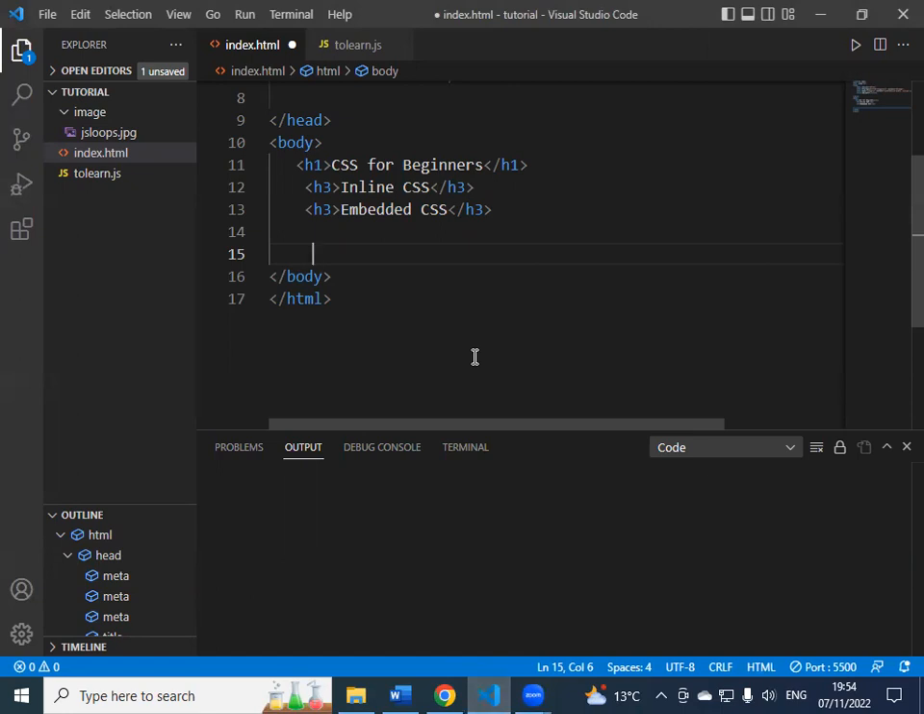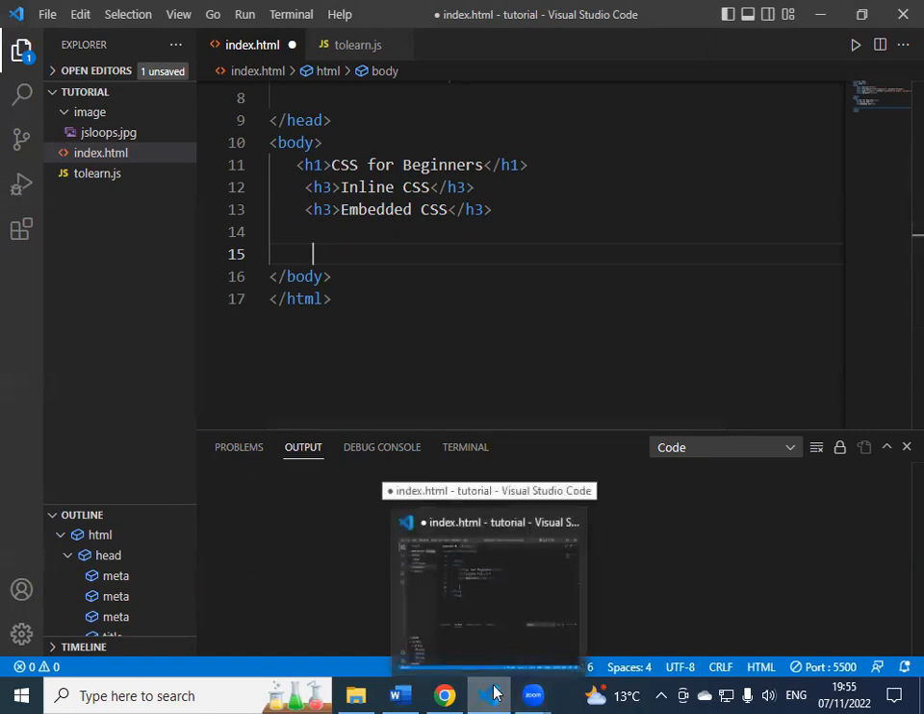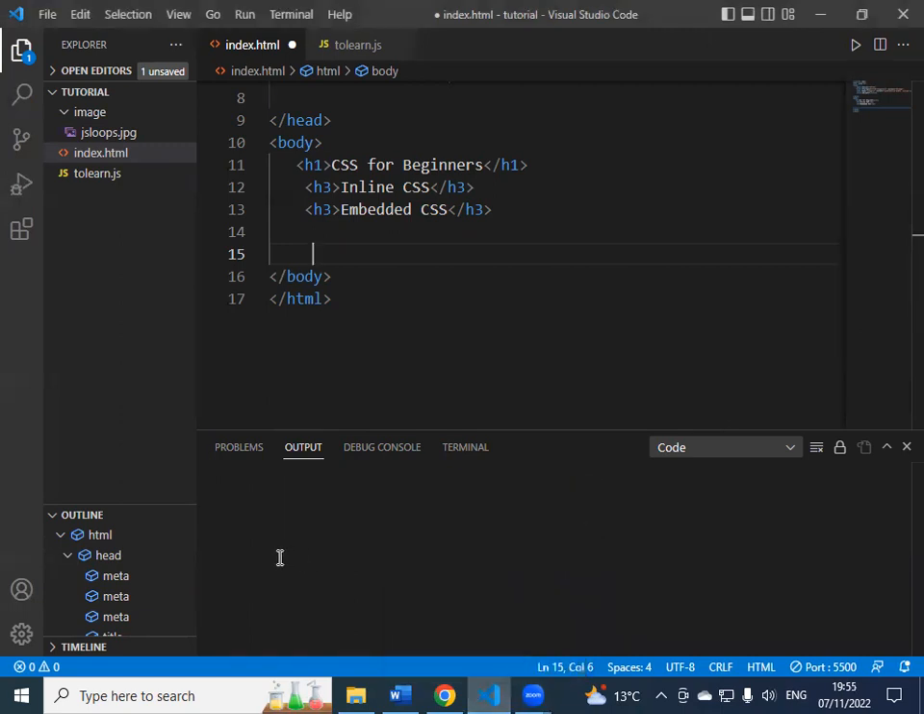Welcome to our CSS tutorial for beginners. CSS stands for Cascading Style Sheets. Before we proceed, I want to tell you that I'm using Visual Studio Code, and you can use any IDE of your choice, or Atom and the rest of it.